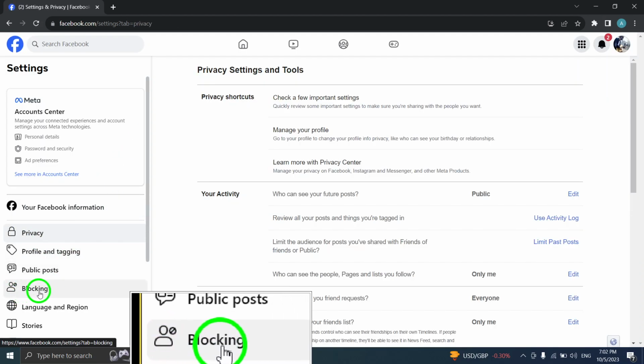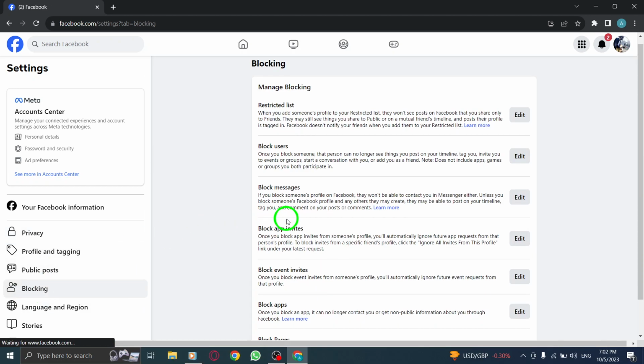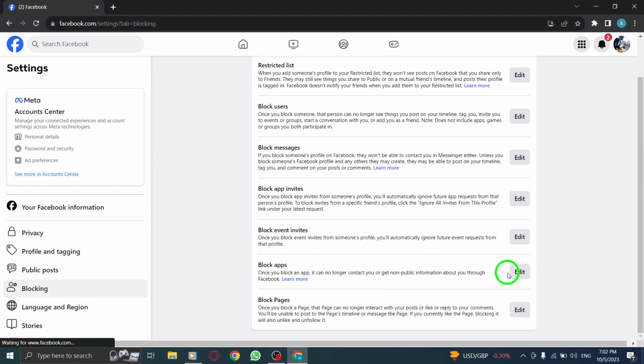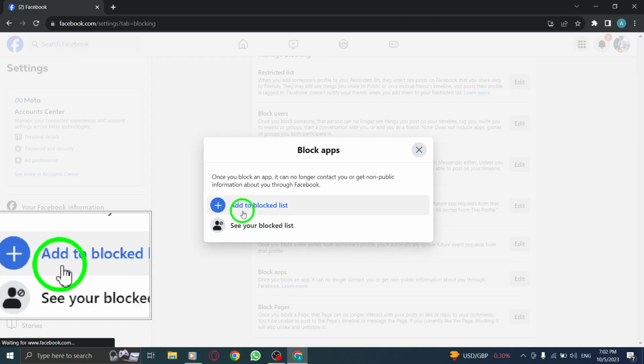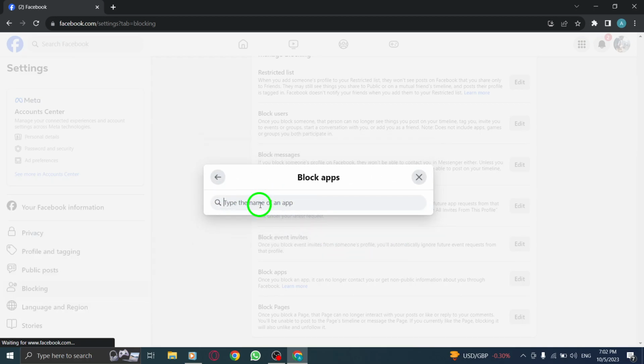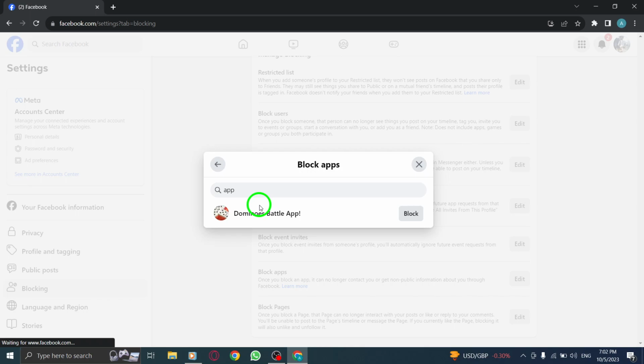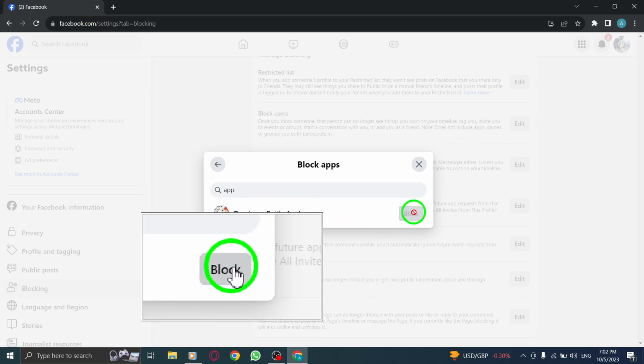Step 6. Locate and click on Blocking. Step 7. Next to Block Apps, click on the Edit button. Step 8. Click on Add to Blocked List. Step 9. Search for the app name and click on the Block button.